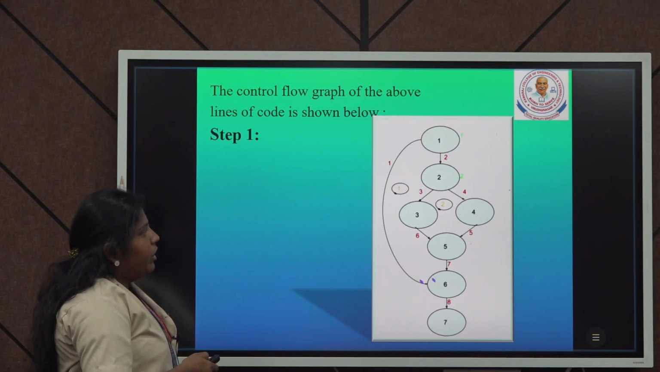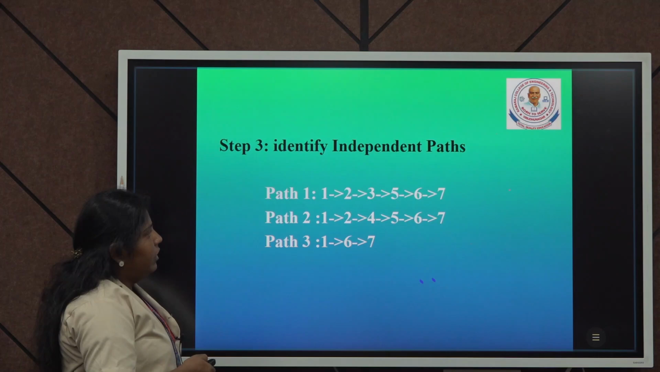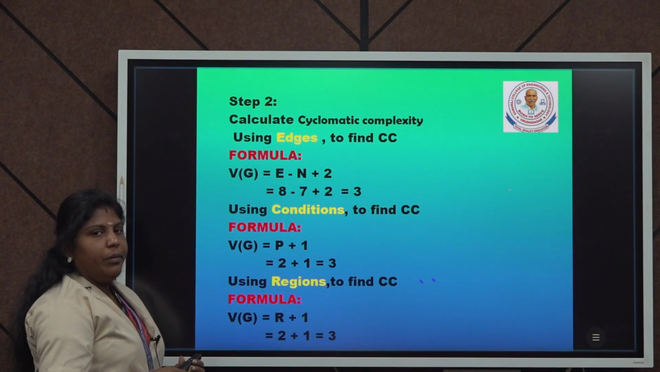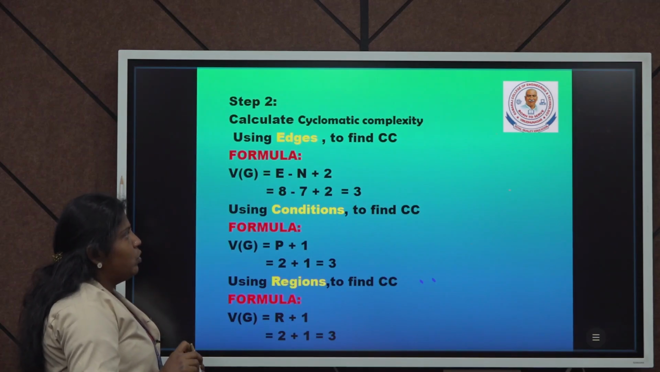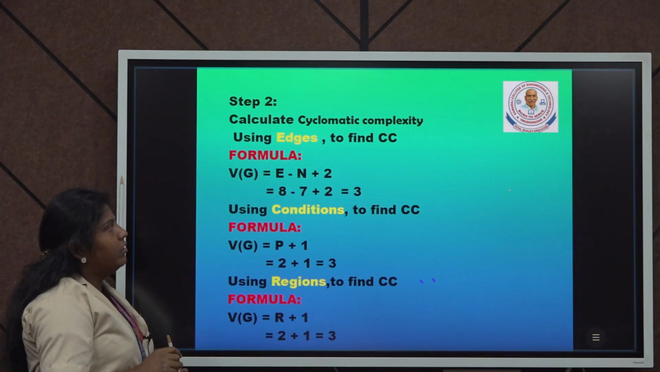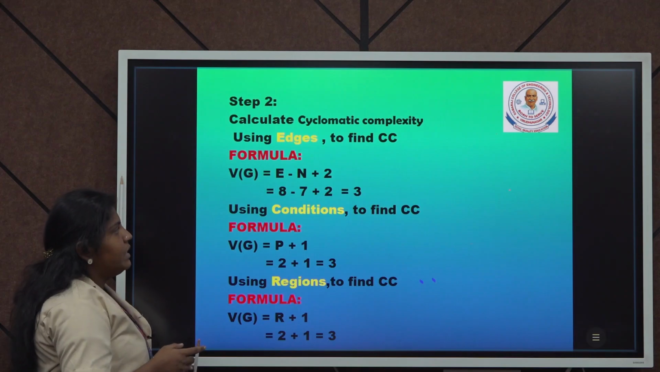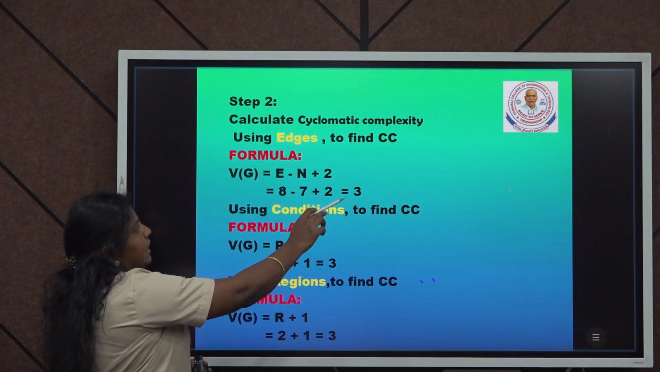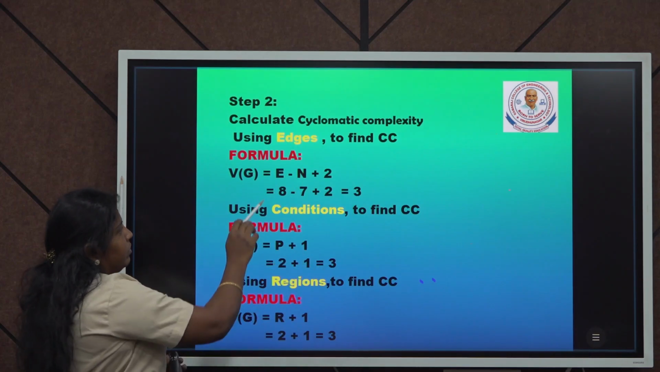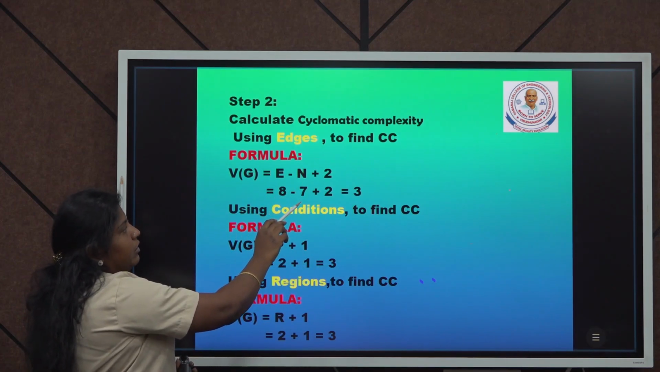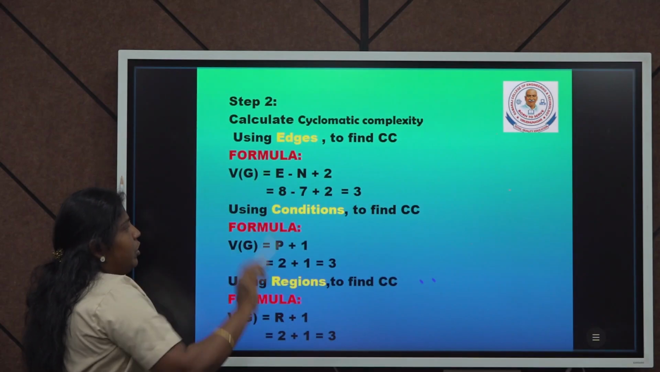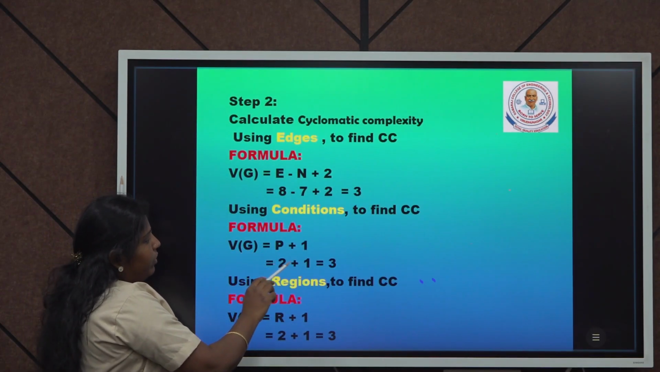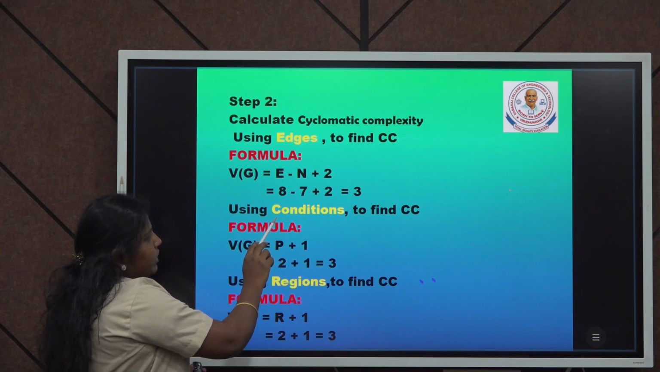Now let us see the cyclomatic complexity formula. It is E minus n plus 2. The number of edges is 8 and the number of nodes is 7. So, 8 minus 7 plus 2, we get the result 3. So, here we calculated the value by using the edges and nodes. Now, the second formula: here we calculate the cyclomatic complexity by using the conditions.